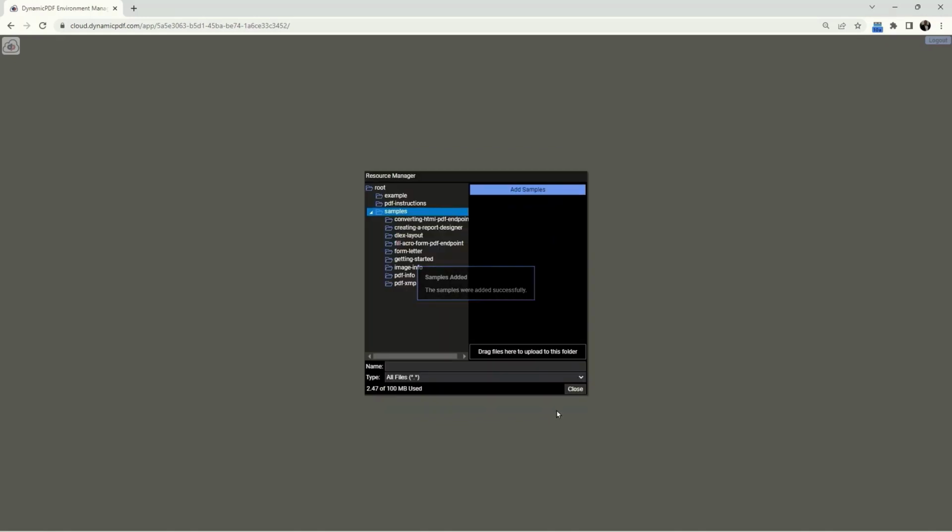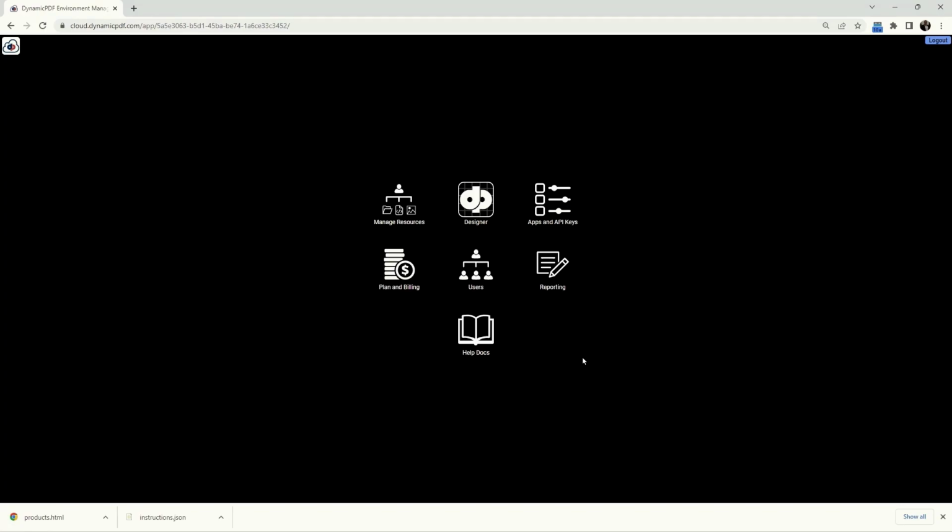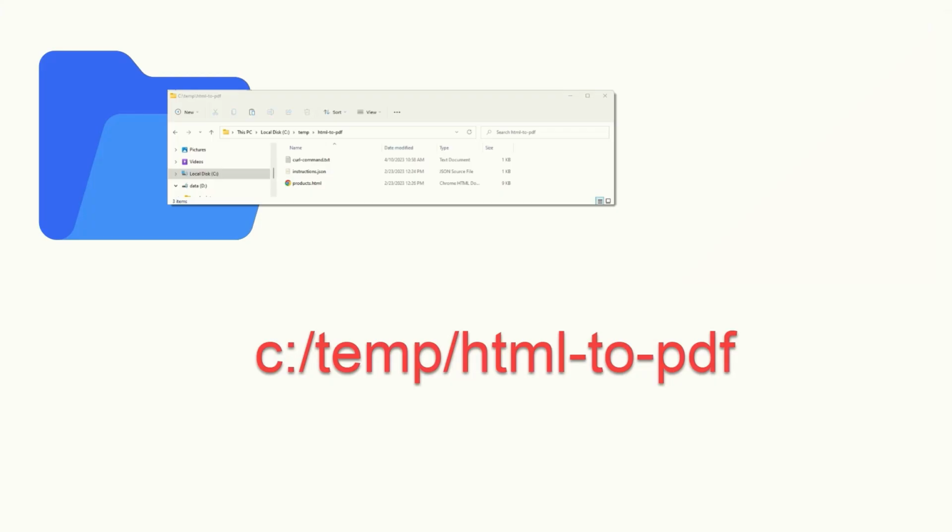Open the folder. Let's download both of these. So right-click on instructions.json, click Download, and do the same for products.html, download it, and move both these files to C:/temp/HTML to PDF.